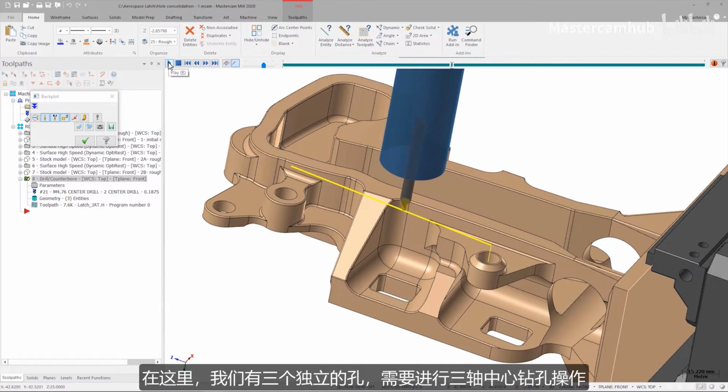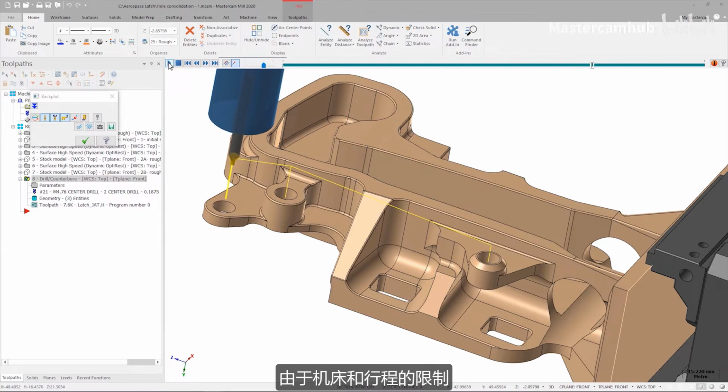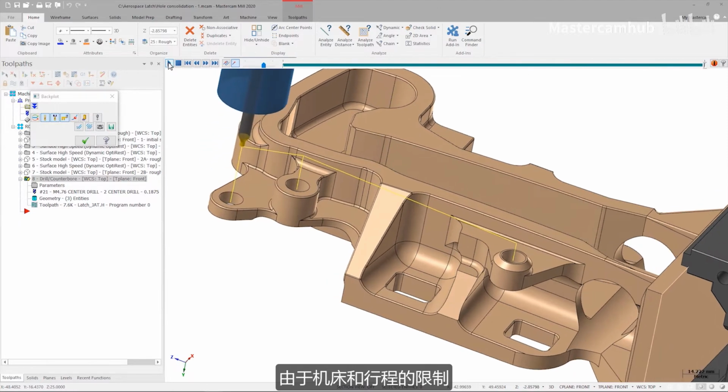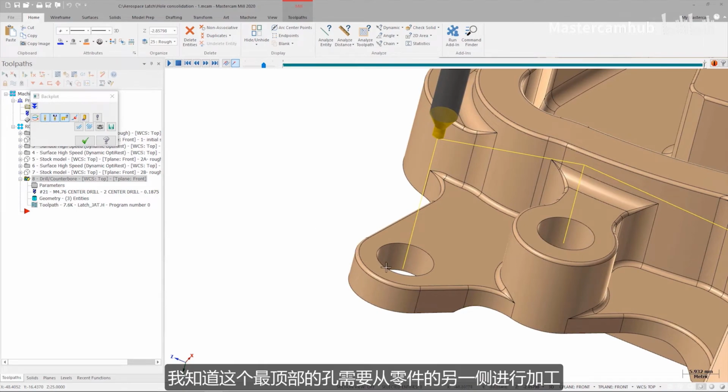Here we have a 3-axis drilling operation that's center drilling 3 separate holes. Due to machine and travel limitations, I know that I'm going to need to drill this topmost hole from the other side of the part. Before Mastercam 2020, this would mean creating another toolpath with a different tool plane on the backside of the part, or deleting this toolpath completely and creating a new 5-axis toolpath instead.